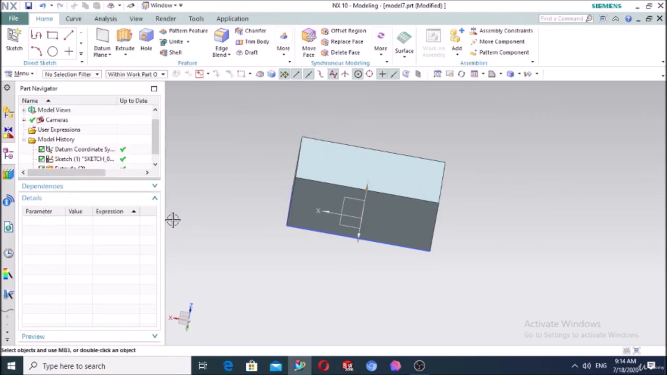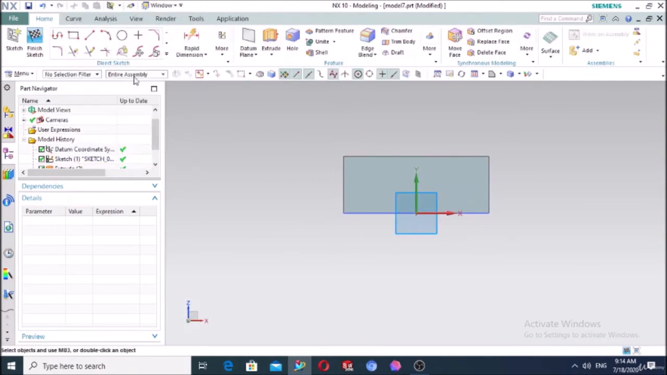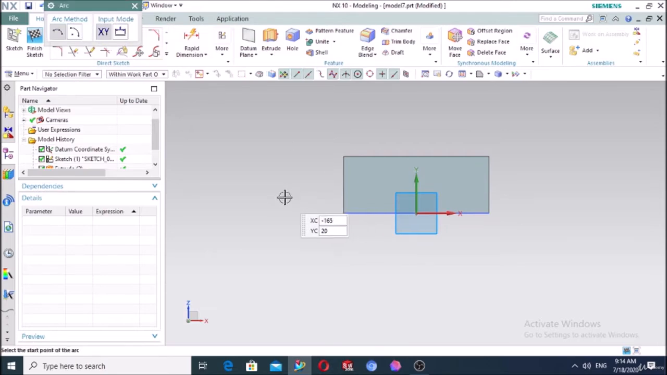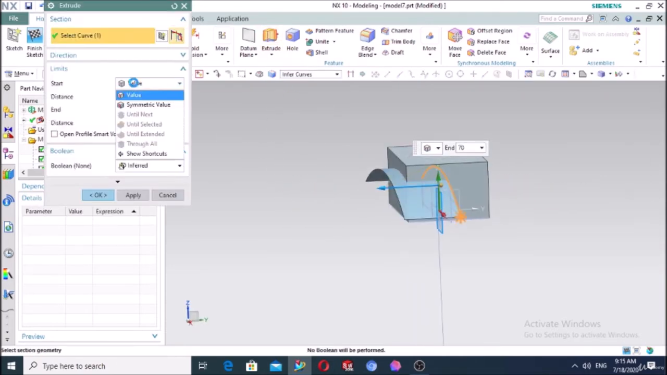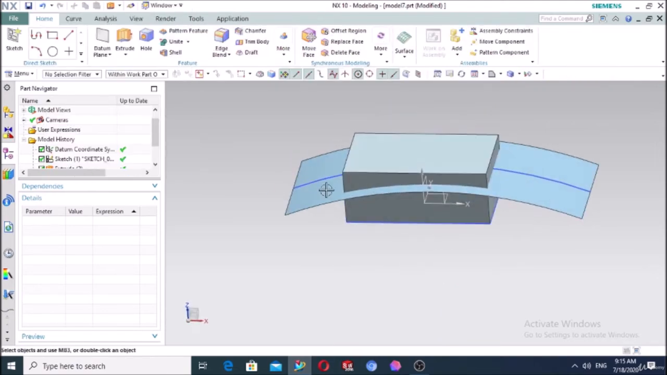In order to see what the parting face is, let's draw one sketch on this face. Let's draw the arc, and let's extrude it in the symmetric value, and this plane should be bigger than this rectangle. Press OK. So we obtained this plane and make the draft.